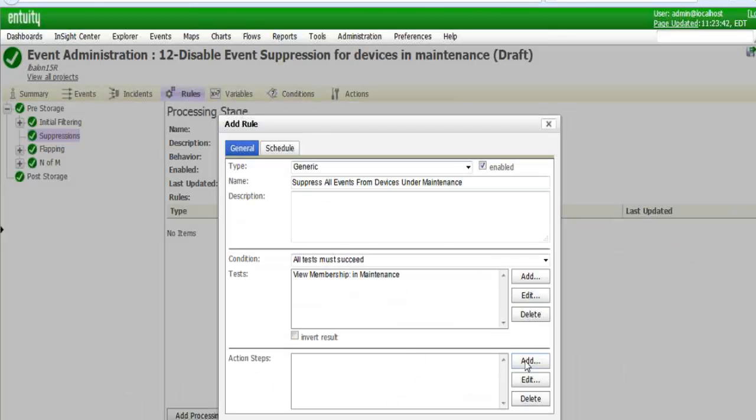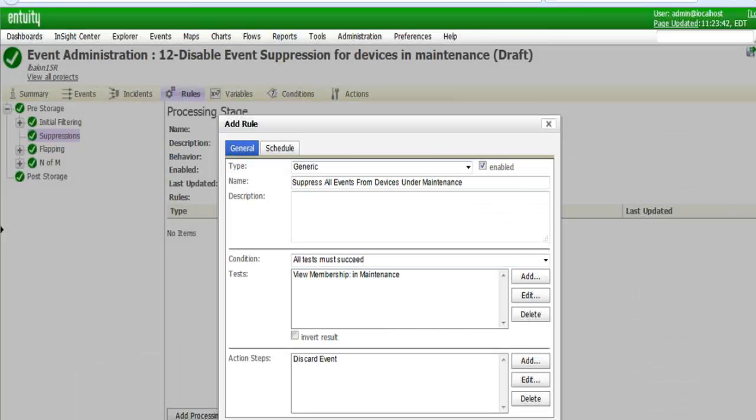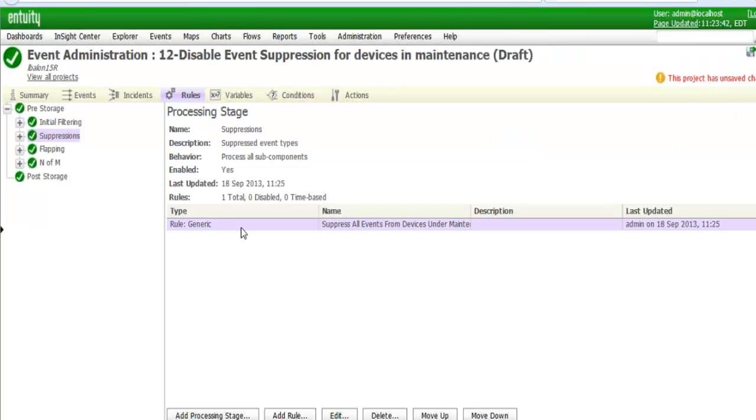And then I have to add an action. The default action is to discard the event, which is what I want to do. I click OK. So now that new rule has been created, and you'll see in the upper right-hand corner, anytime you change any of the rules processing, you have to save the changes, and then you have to deploy the project. So up here, it's telling me that this project has unsaved changes, which is that change I just made.